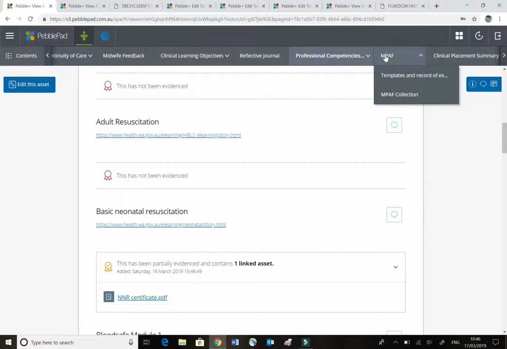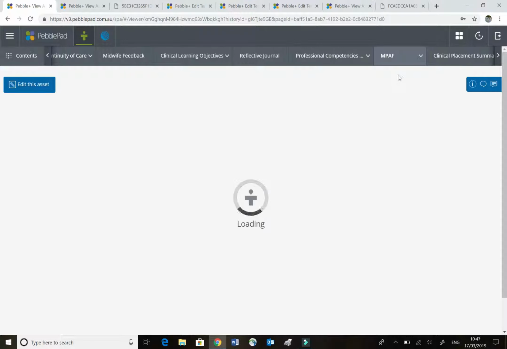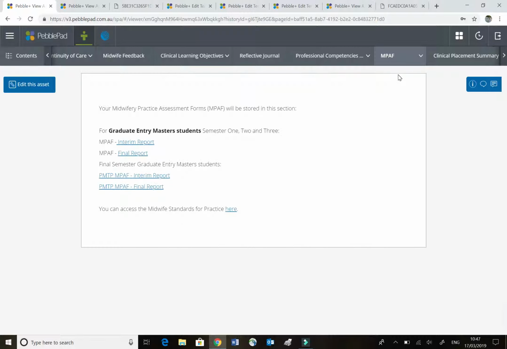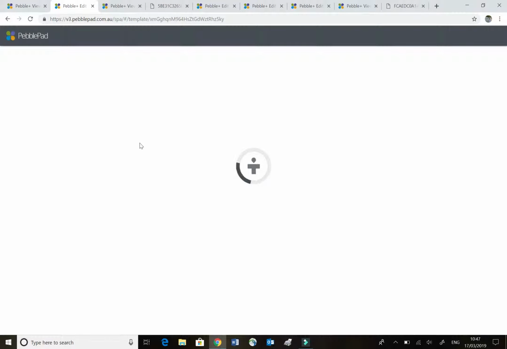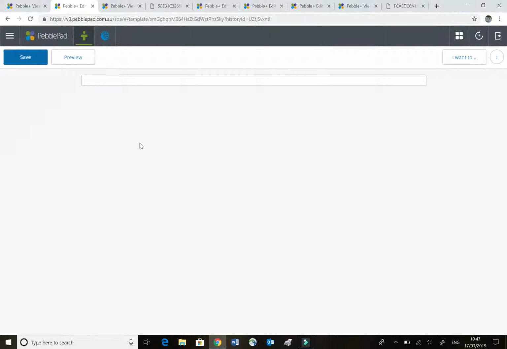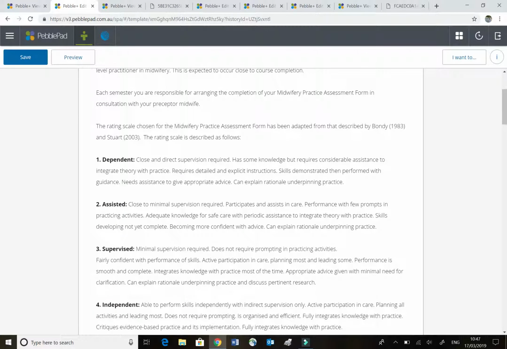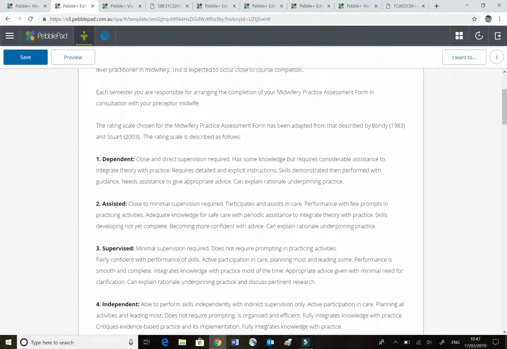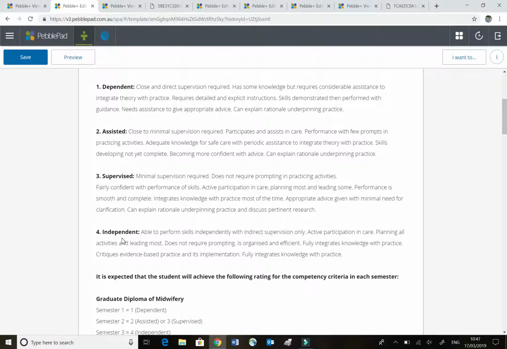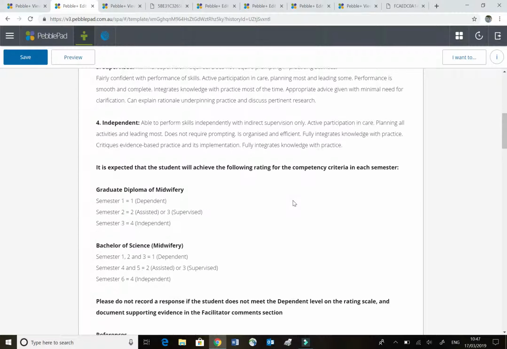Then the next tab is our empath tab, and this one is the midwifery practice assessment form that the student needs to complete twice during each clinical placement. First of all, the interim report when she's halfway through her placement, and then this will demonstrate for the clinical facilitator the levels of achievement. So it goes through first semester, obviously she's going to be dependent, so level 1, and as she progresses through the course she goes to independent level 4, able to perform skills independently with indirect supervision only.